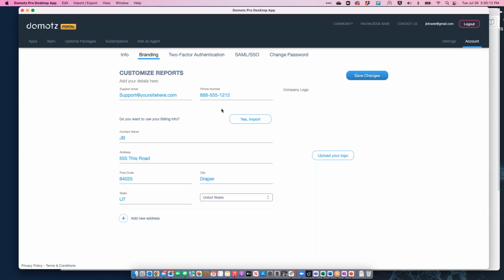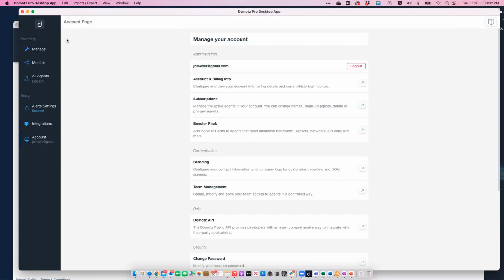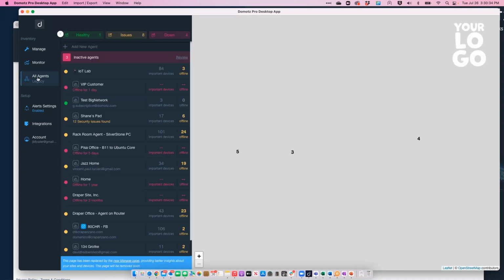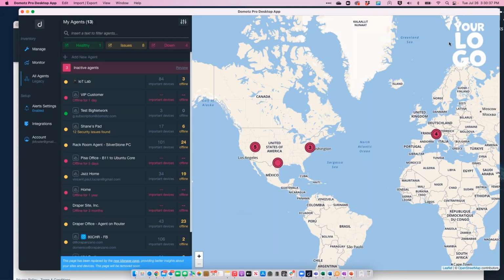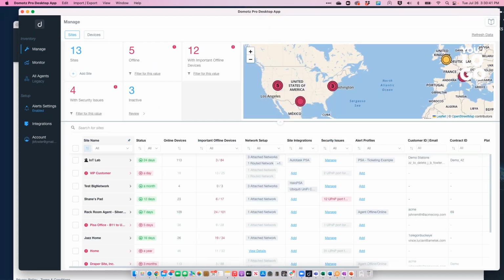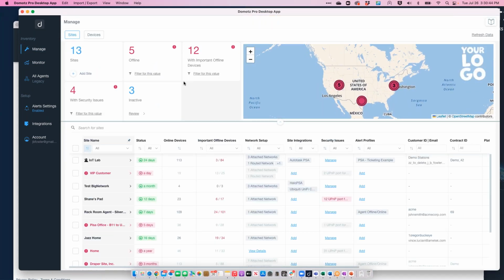You also can go to the branding page. The importance of this branding page is this is what allows you to put your information into your reports that get generated for your customers if you do that. Or you may have also noticed that on the Knox screen itself, okay, here, you'll see your logo up here. Under the manage page where you have this map, you can also see your logo.